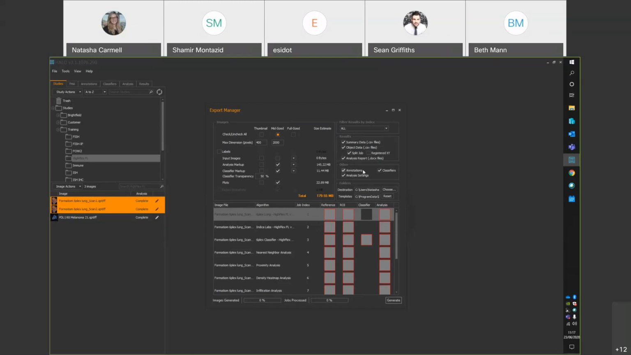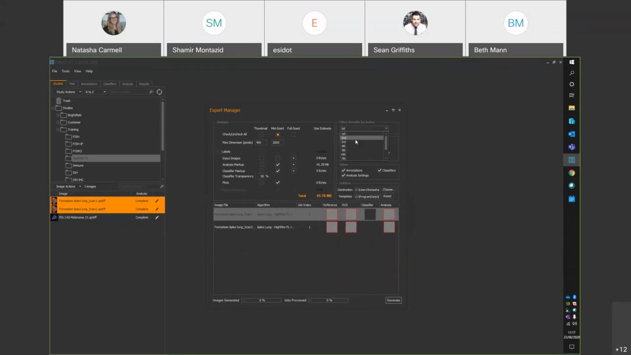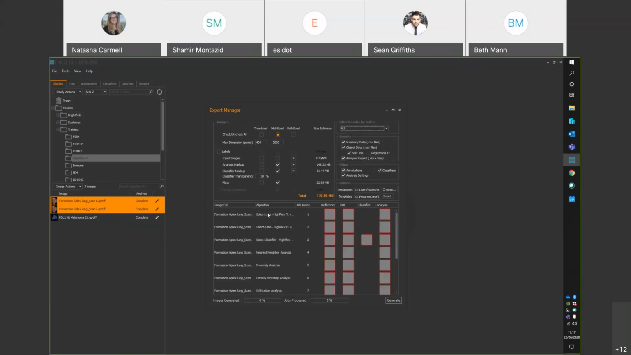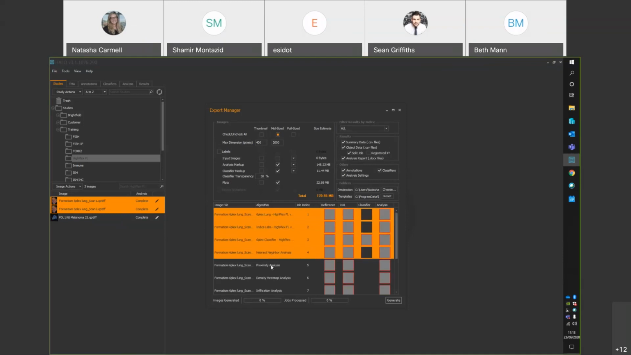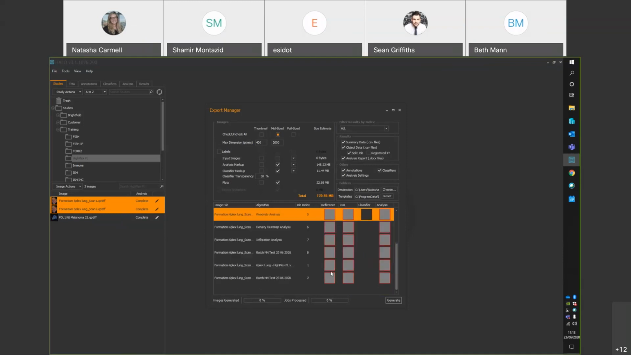We have some others. So any annotations you can export. You can also export those analysis settings and classifiers if you wish. And then you can choose the folder where you'd like those to go. So you can see we've got several sets of results here which we can choose to export. So you can export all of these, the first, the second, etc. Or you can select from the list. You can just hold down the control key and highlight the ones that you'd like to export.